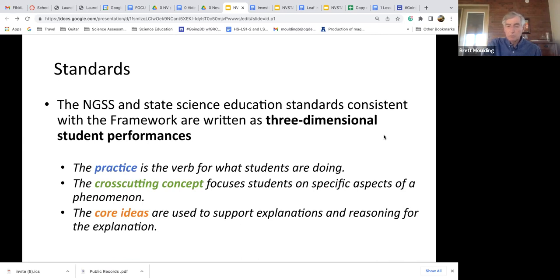Cross-cutting concepts focus students on specific aspects of phenomena, and core ideas are the things that we use to make sense of phenomena. So if I see water condensing on my glass here, if I don't know the core idea about phase changes, gases turning into a liquid, it's a mystery to me. There's no way for me to make sense of that phenomenon. So we have to have a set of core ideas, and they're learned within the investigations. They're not an add-on. They're not something we learn up front and then use, but they're learned within the investigation. So we like to start with engaging them in those investigations.